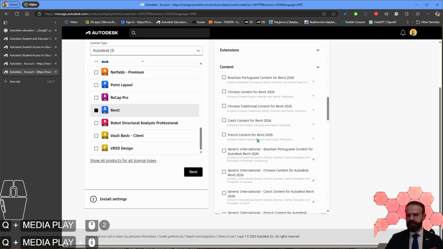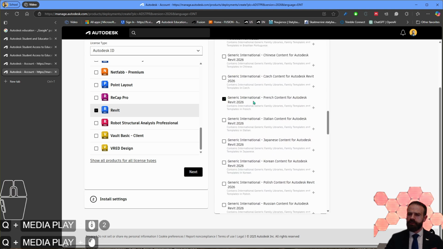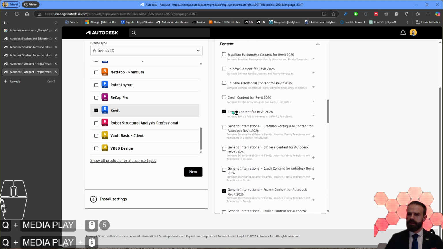If you want to install the program quicker, you can skip this content part and it will install the program faster because the size of the installation package will be smaller. And later you can install needed libraries based on your project needs. In this example, I will choose specific libraries for my projects. So I will choose French content because sometimes I need some information from this language, and generic international French content. So this will be, I think, in English, and this one will be in French.